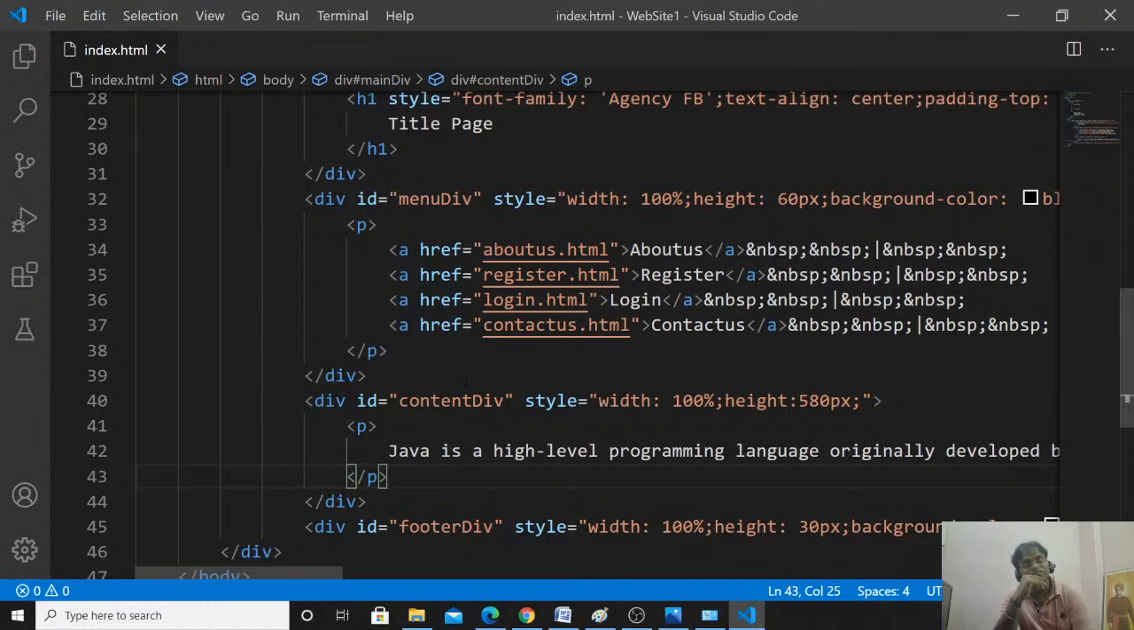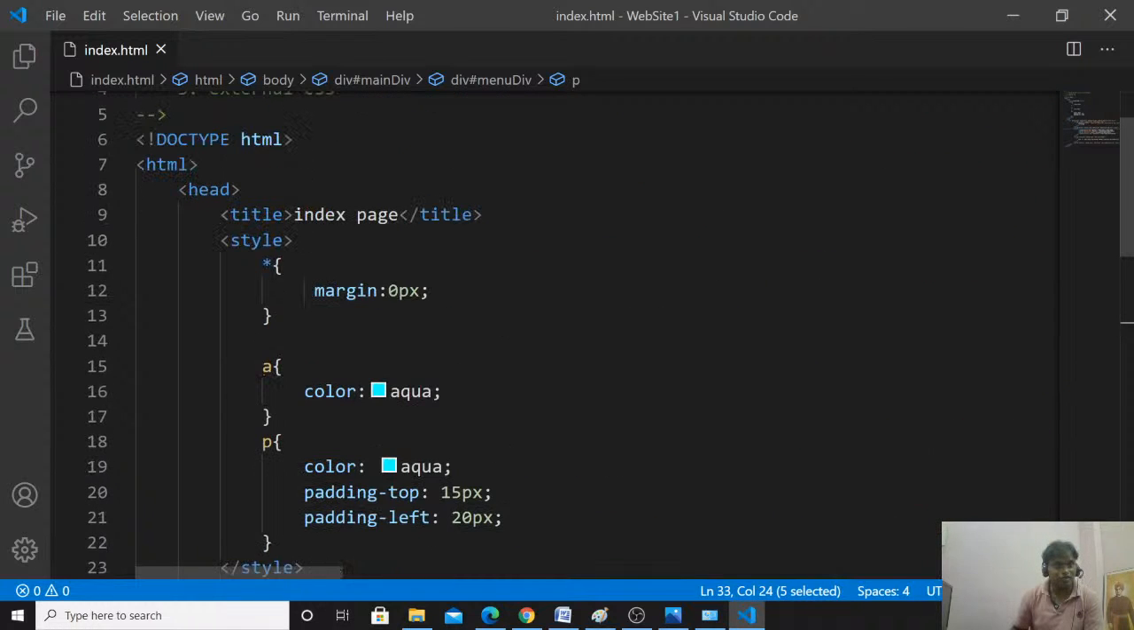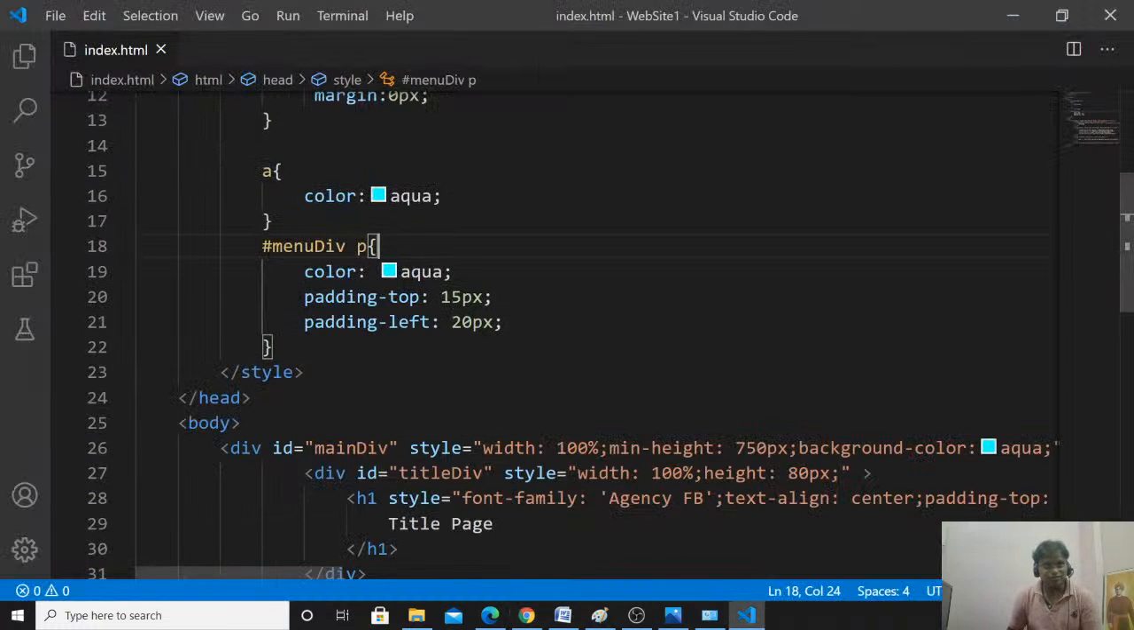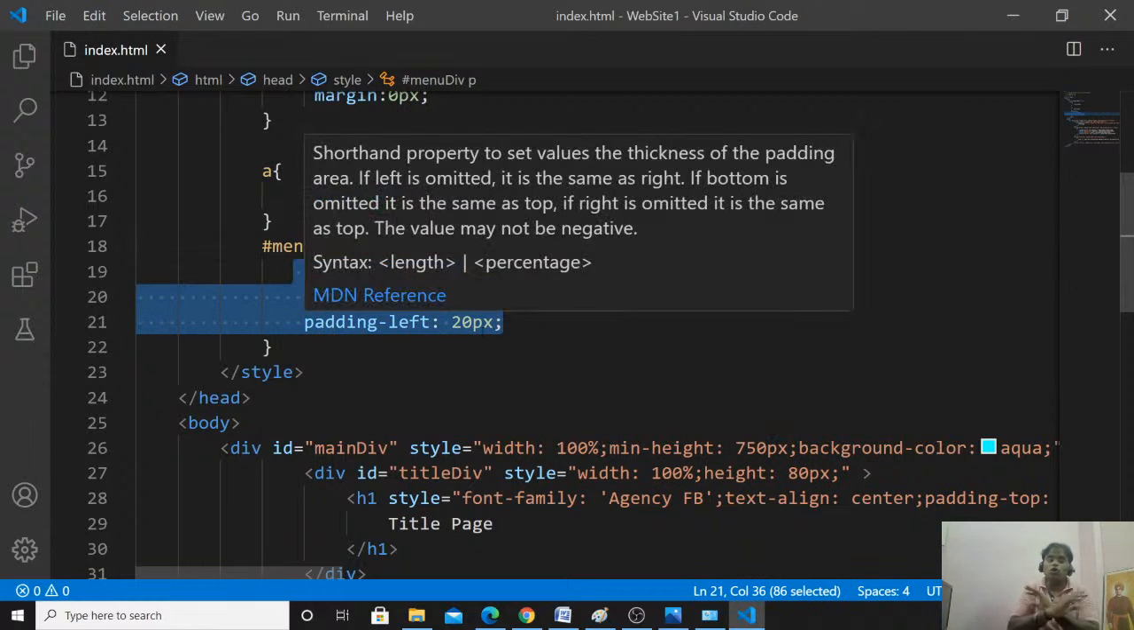How can we differentiate it? How can we do that? Yes, we can do that. Can you tell me what is this div tag name? Div tag ID? Menu div, right? So within this menu div tag we have a paragraph tag. Okay, we'll do one thing. Hash menu div p. See what happened now? What I did here is within the menu div tag we have a paragraph tag. For that paragraph tag only all these styles have to apply, not for all paragraph tags.